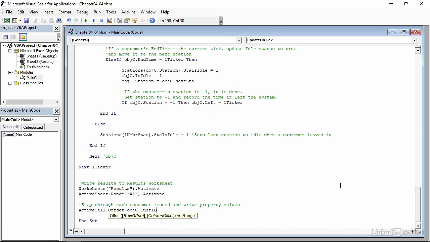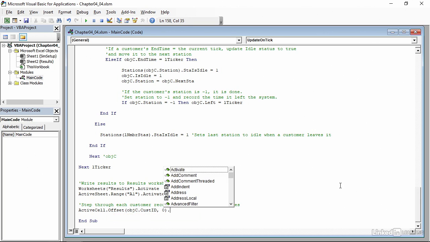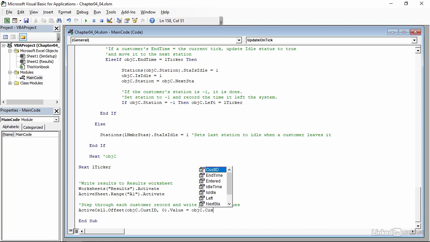Customer ID numbers start at 1. So if we use Offset to move down rows, customer 1 would be 1 row below A1, so row 2. The next customer would be in row 3, row 4, row 5, and so on. So we have CustomerID, and we'll operate in the same column as A1, so column A. So comma 0, .Value. So we're setting the value for the cell we just identified, equals objC.CustomerID.